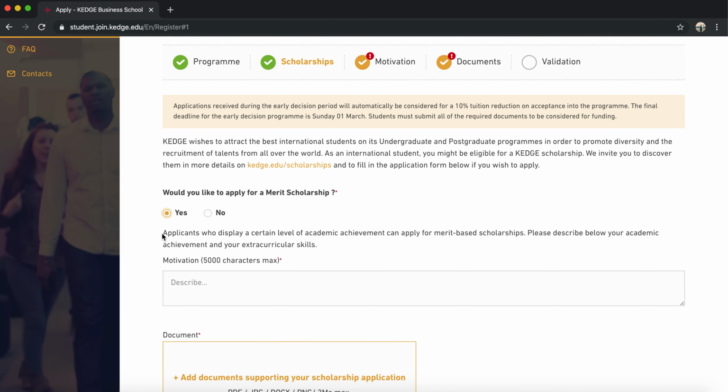Saving is earning. Now, applicants who display a certain level of academic achievement can apply for a merit-based scholarship. Please describe below your academic achievement and extracurricular skills in 5,000 characters. That means, how many characters are there? 1, 2, 3, 4, 5.